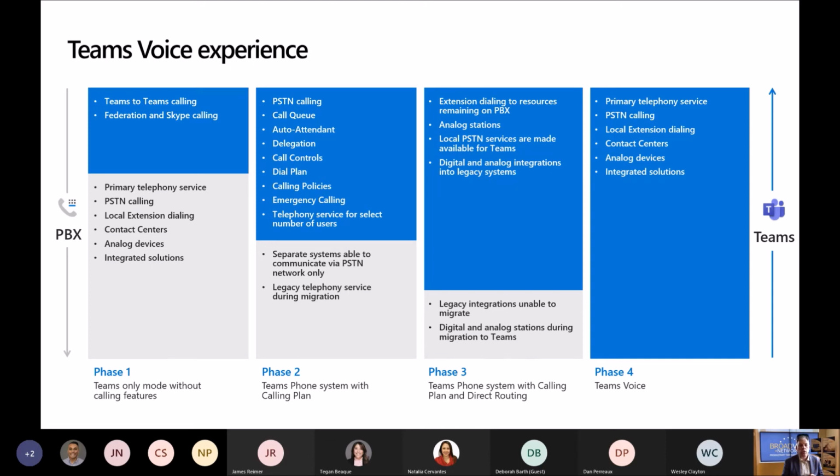In phase 2, we start rolling people into using Teams as the phone service. And again, depending on whether it's the cutover or the coexistence migration, determines the amount of users that are affected by phase 2 and phase 3, and how fast we move through phase 2 and phase 3. So it's all about how we're going to integrate or not integrate your existing phone system with Teams.